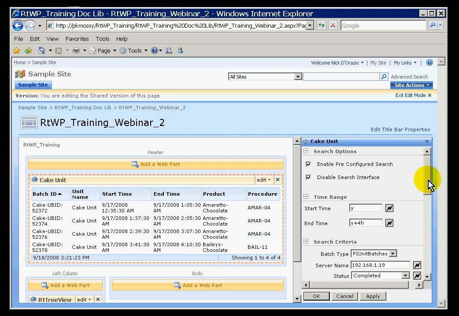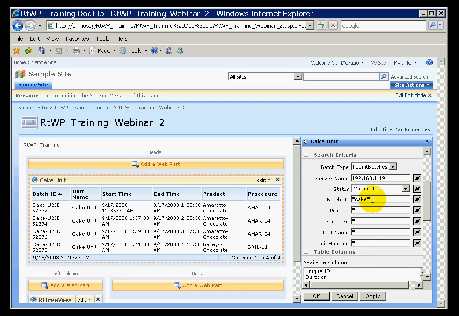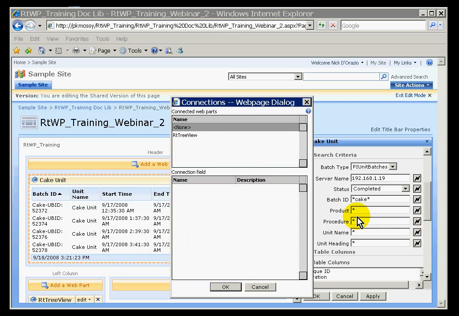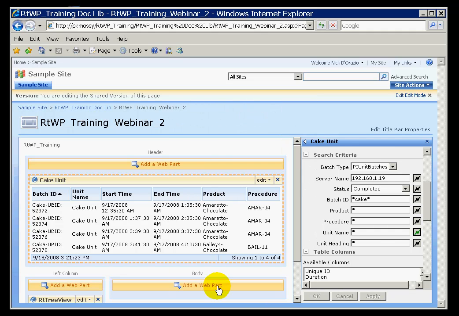So I'm going to go ahead and modify this. And the way I would like to use this is, as you see right now, I'm not specifying any particular unit name, and I'd like to specify that by means of this connection. So I'll go ahead and click on this little lightning bolt here. That's going to allow me to find the attribute from the RT tree view that we're interested in retrieving. In this case, I'm going to specify that we get the module name. So from the RT tree view, we'll get the module name. That's going to supply us with the unit name for this search.